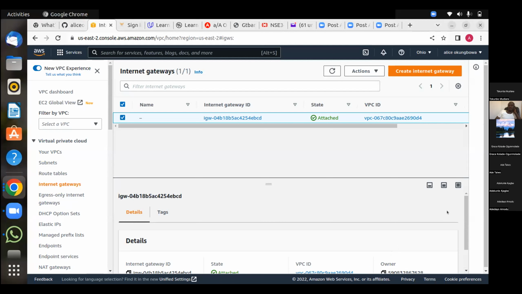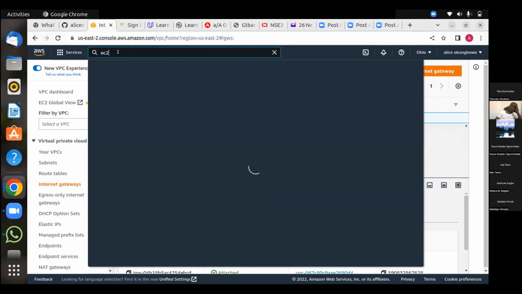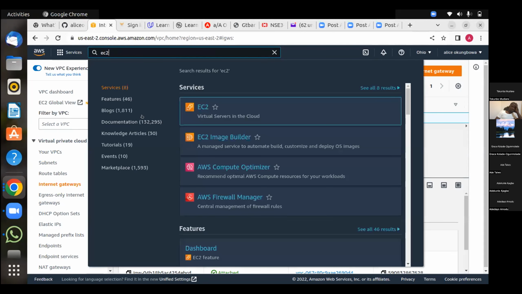EC2 means Elastic Compute Cloud, which is like a server, it's a VM. I'm going to explain VM in our next class. Time will not permit me to do it right now. But let's just create our first one. Go to that search, put EC2 there. Not there, on top, not there. Click it, EC2.